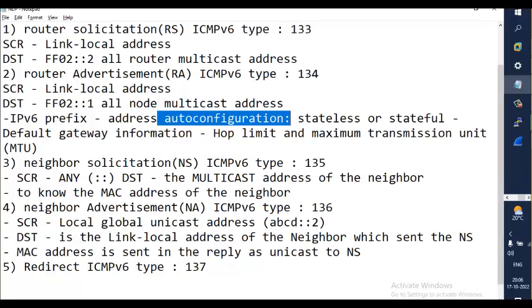After that, we'll be doing routing protocols for IPv6: BGP, OSPF, RIP, EIGRP. That's how we'll finish the IPv6 class.